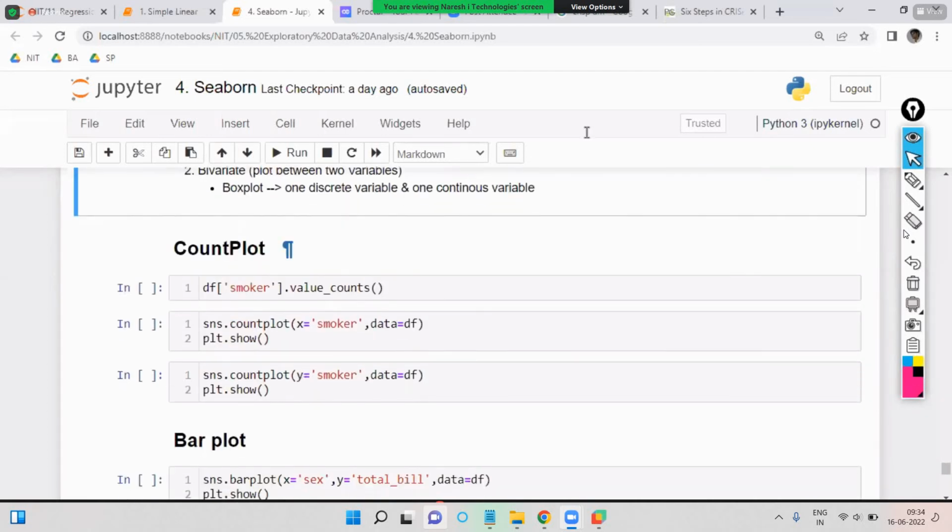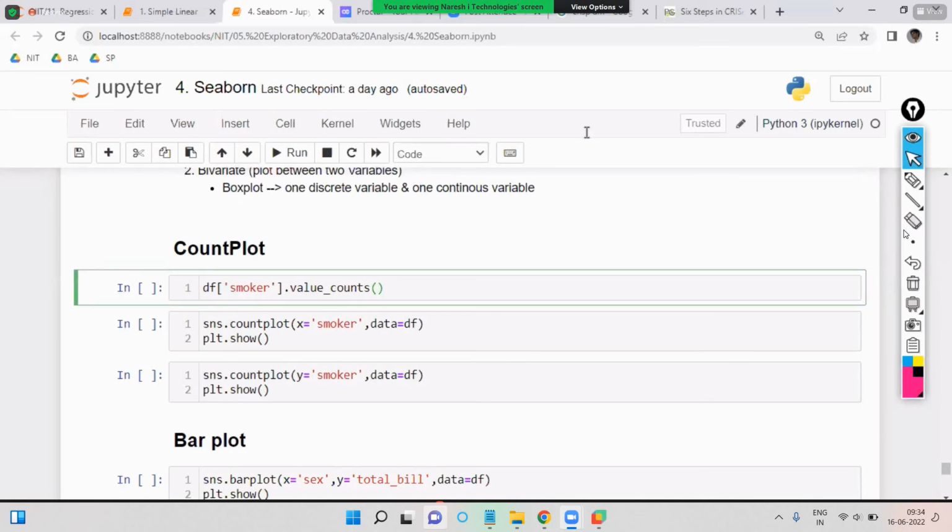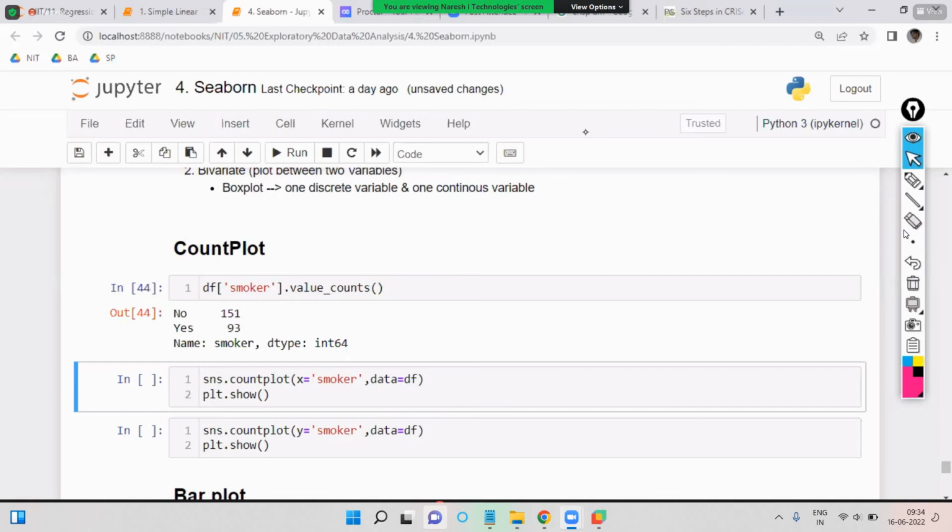Let us start with the count plot first. df of smoker dot value_counts. What is it going to give? In the smoker column, how many categories are there, and for each category, how many values are there? So no is 151 and yes is 93. It is just going to show me: no equals 151 and yes equals 93.